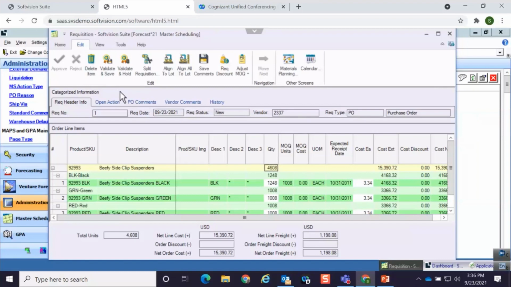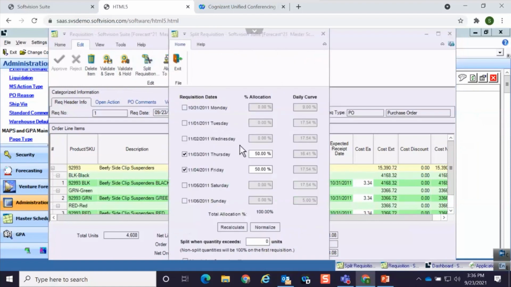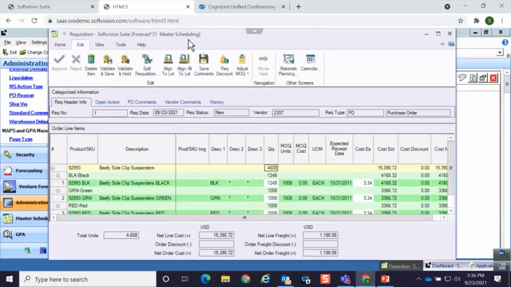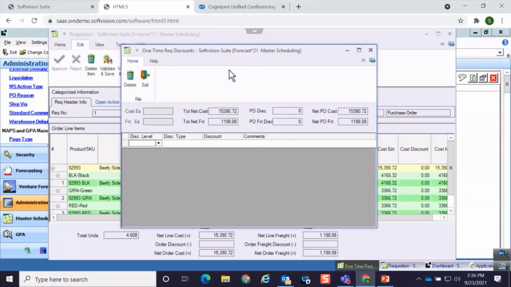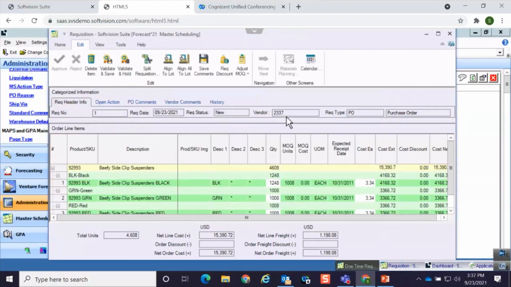You could delete an item. Here's where you validate and save, where it's going to go to the host, or validate and hold. You can split the requisition a couple of different days if you want to. You could put a discount. Here's a requisition discount, which you could put either at the PO level or pro rate to line, put in a particular discount, percent off cost or amount off cost of freight, and apply it. You could also go in and, well, there's the adjust MOQ.